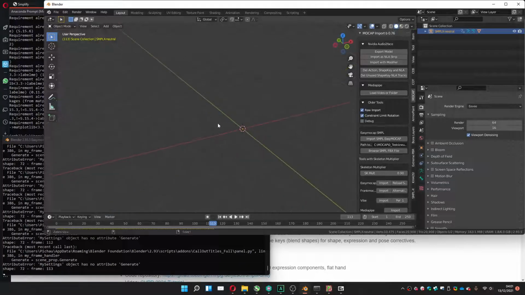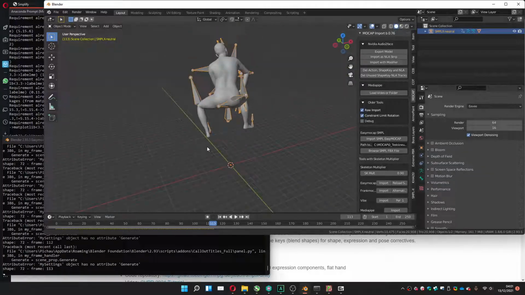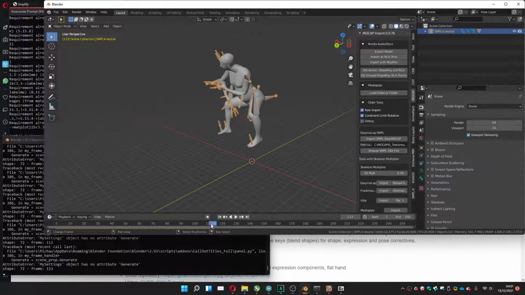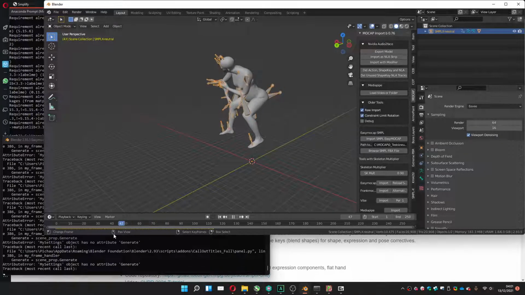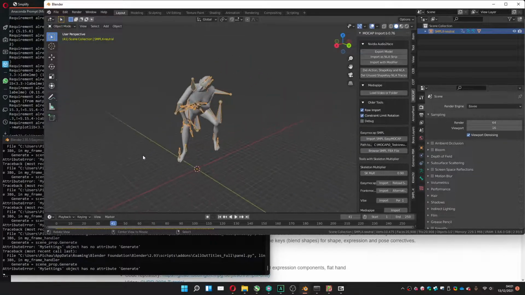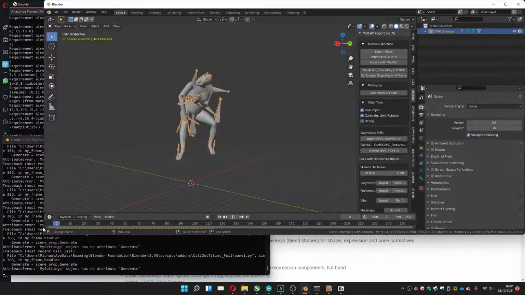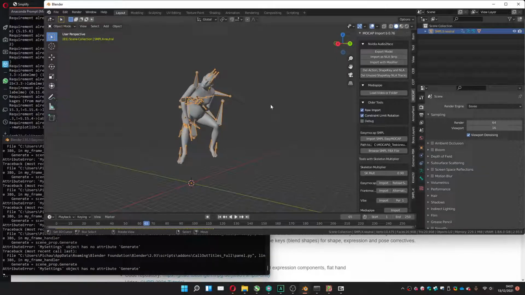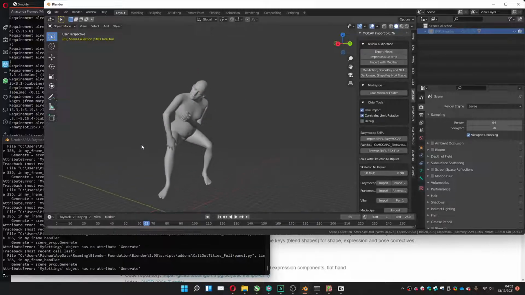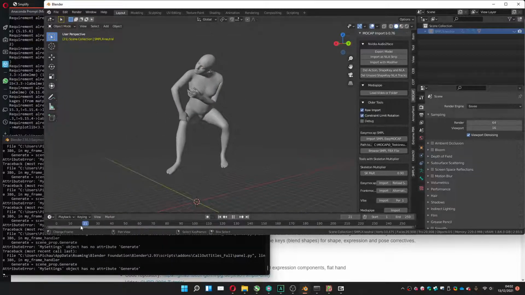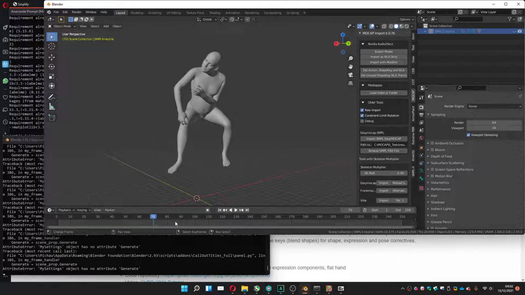And it just imported. Oh, it looks not the best, but it's better than I thought. I'm gonna press this I to hide the bones. It's not the worst.